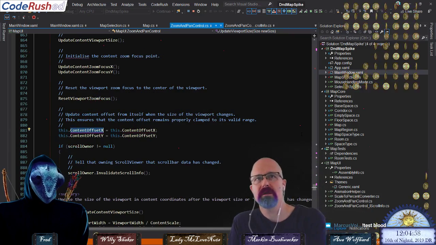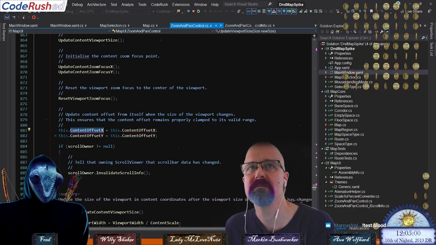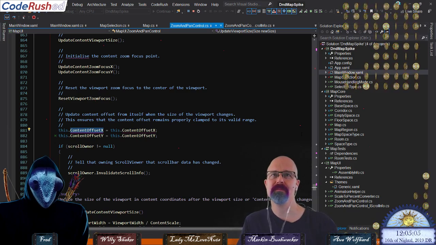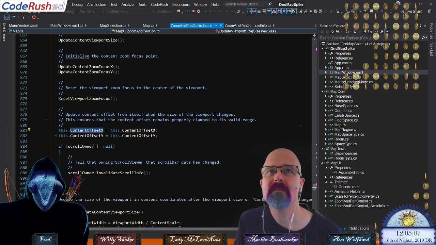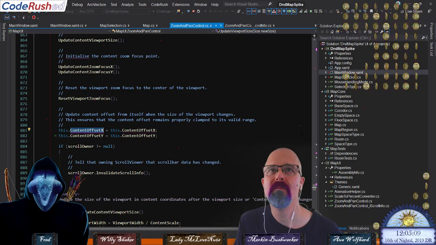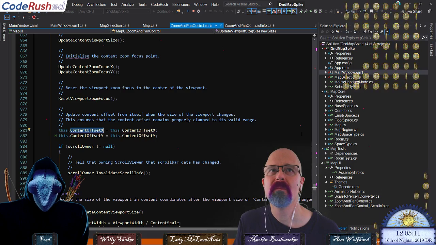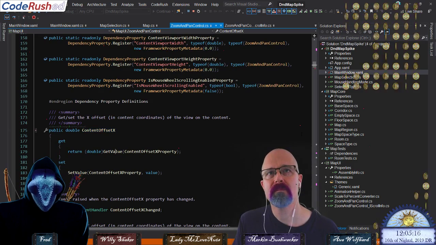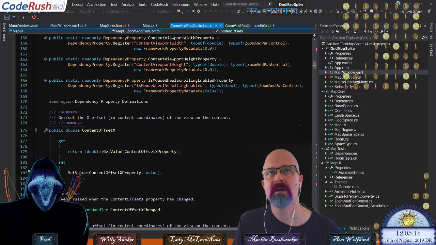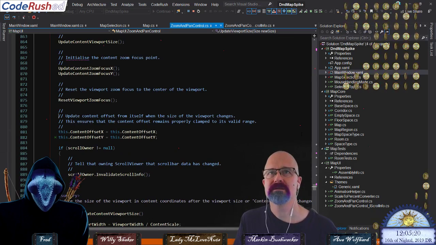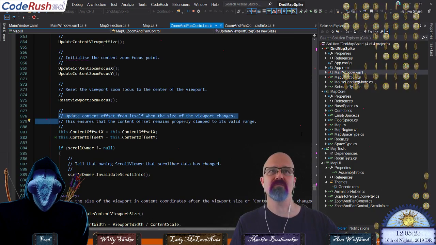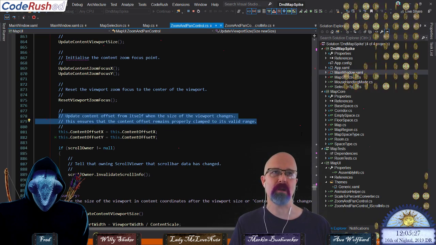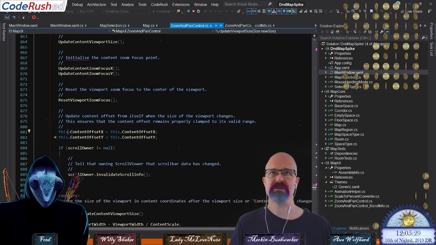Okay, I feel like we need to add some functions in here. Maybe so. What's going on with this code? That's a little weird. Is that a property that's expecting a side effect as a result of setting it? Bit of a hack. Well, it does say update content offset from itself when the size of the viewport changes. This ensures that the content offset property remains properly clamped to its valid range.